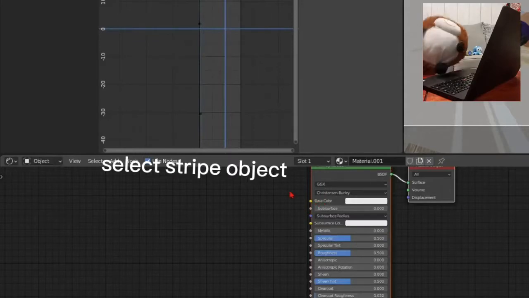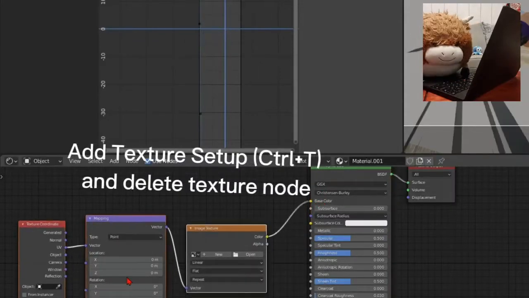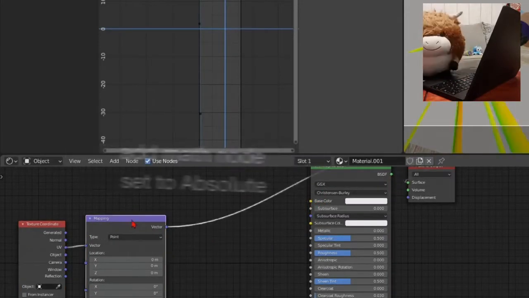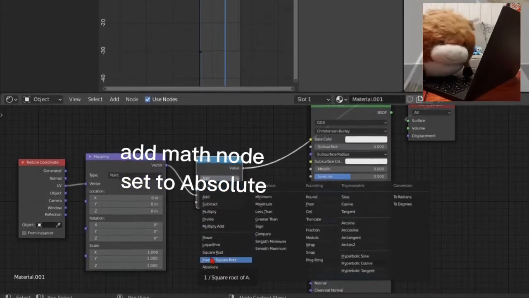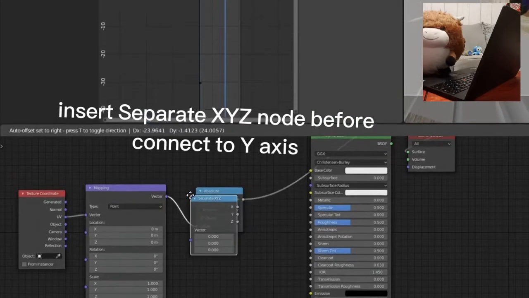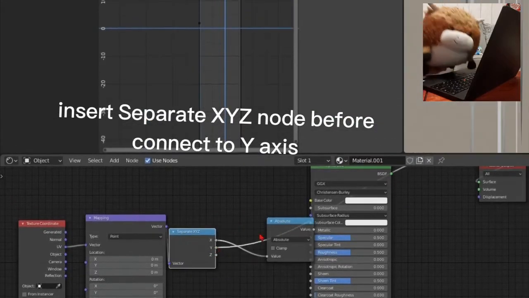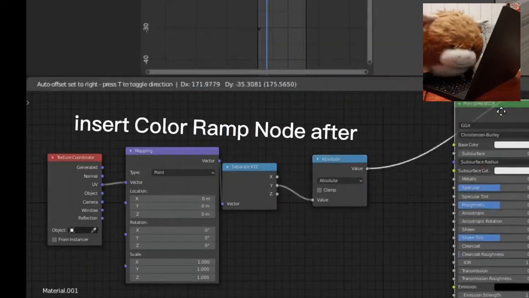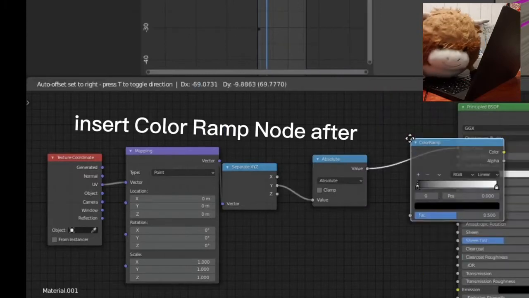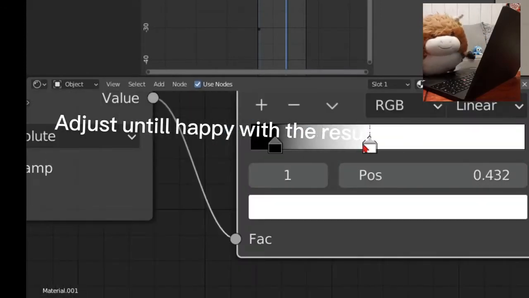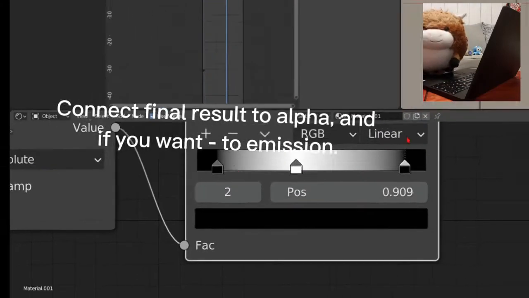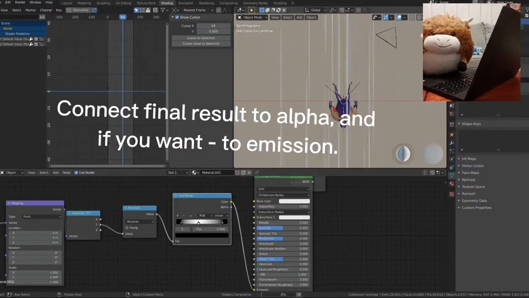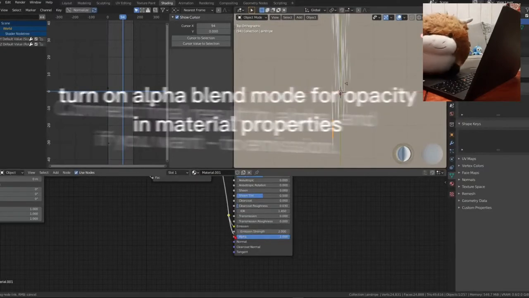Select the stripe object. Add texture setup with Ctrl T, node wrangler, and delete the texture node. Add math nodes set to absolute. Separate XYZ node goes between. Color ramp node goes after the math node. Connect the final result to alpha and, if you want, to emission. Remember to turn on alpha blend mode for opacity in material properties.